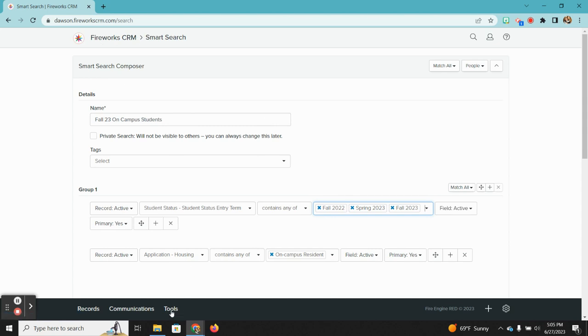Smart searches are huge. I could show you reports, exports, imports, but really the Fire Engine reps are going to be a lot more helpful with that stuff. I still get help with them whenever I do an export or an import or a scheduled task. So I'm not going to go into that. I'll just say for reports, bulk update, exports, imports, scheduler, and tasks, the reps will help you with that.